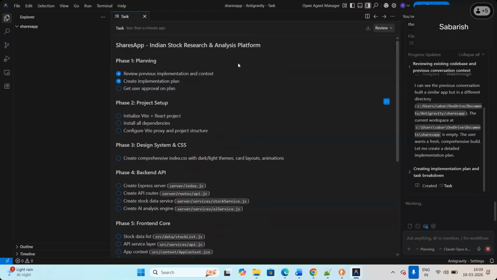Yes. It has given very good planning: project setup, design, system, and phase level. In the phase level, if you see here, we have reviewed the implementation context and the implementation plan. This is the implementation plan which has been created. Get user approval on plan. So it is waiting for us to provide approval.